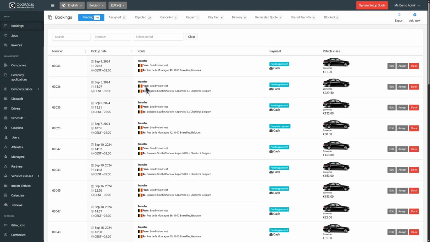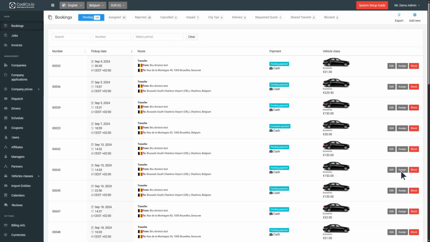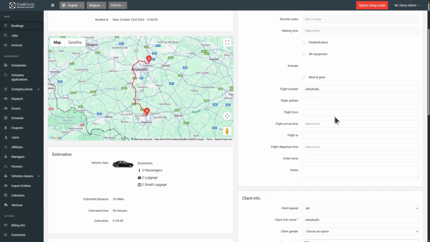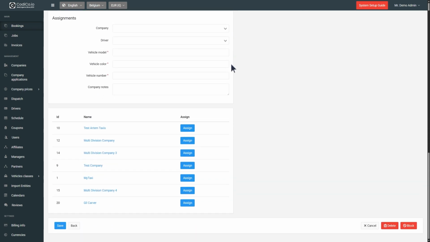Now, let's take a closer look at the manual order assignment process. The Pending section displays all orders that have entered the system but have not yet been assigned to a transport company. This section allows the administrator to respond quickly to new requests and distribute them among companies, which is especially important when the system is operating in manual mode.